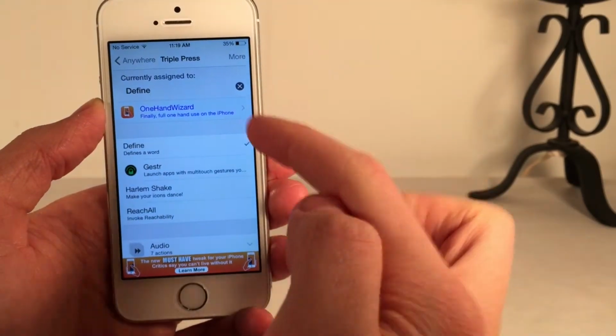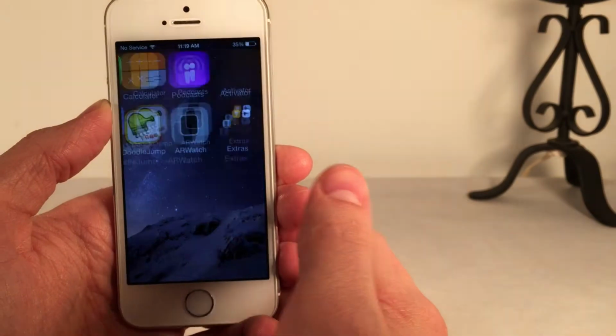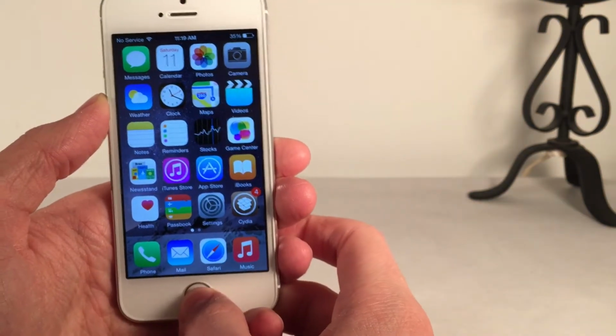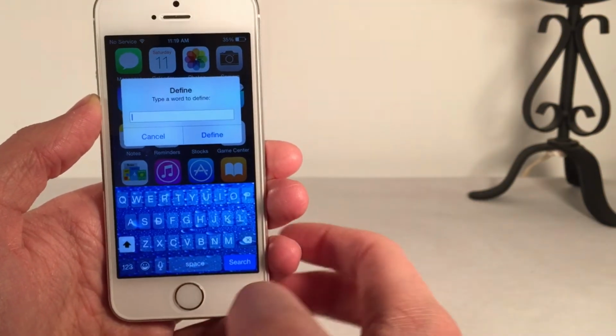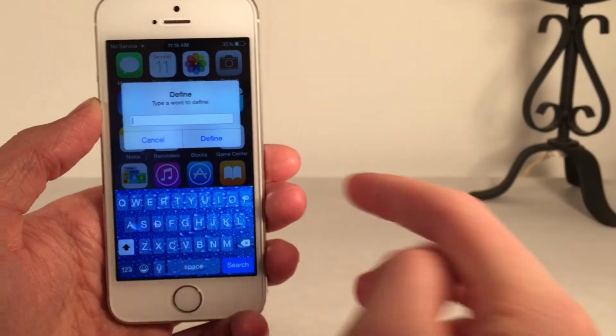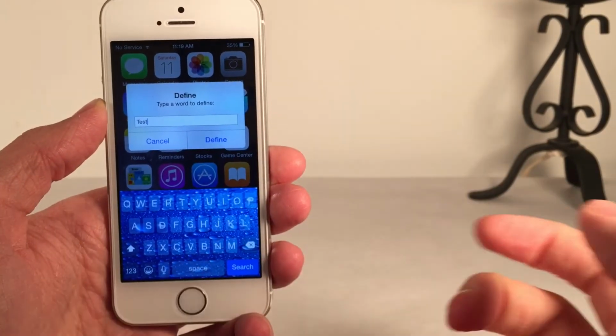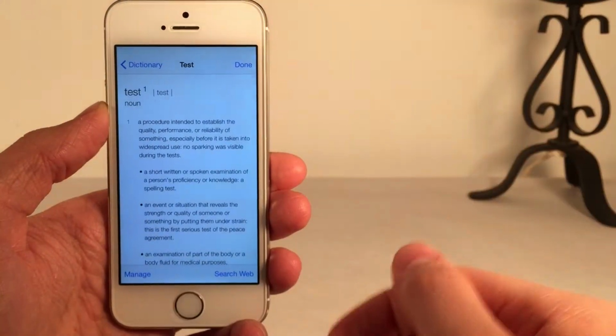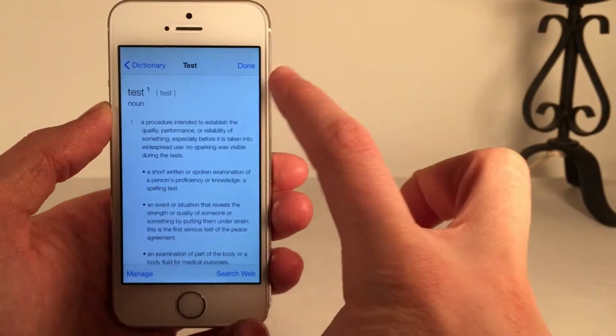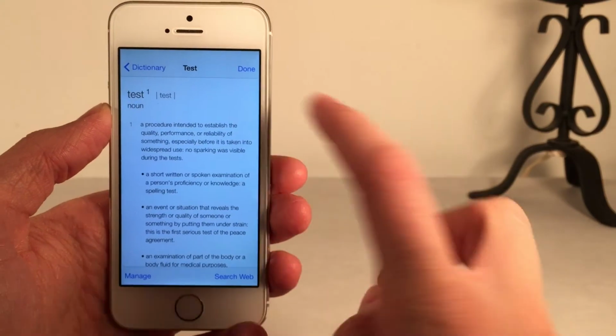You will see Define. Just go ahead and select that. And after you do check that, just go ahead and perform whatever your action is. Again, mine was a triple press of the home button. You're going to get this pop-up. It just says type to define a word. I'm just going to type in test. All I have to do is hit define, and as you can see, it's going to bring up the definition just like this. You could read it, and if you hit done, it'll just go away, and then you'll be done with it, as you can see.